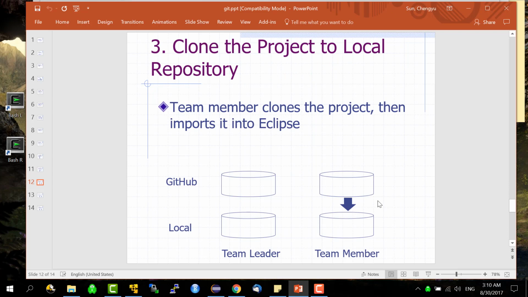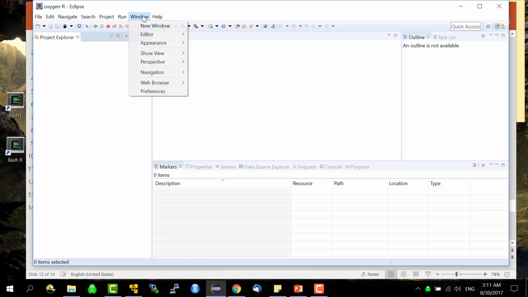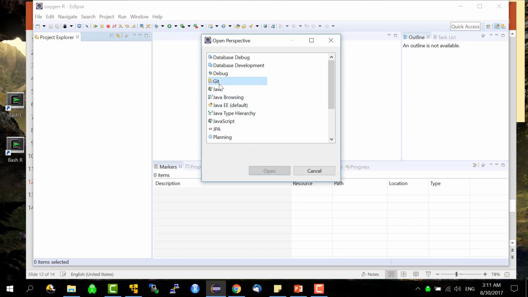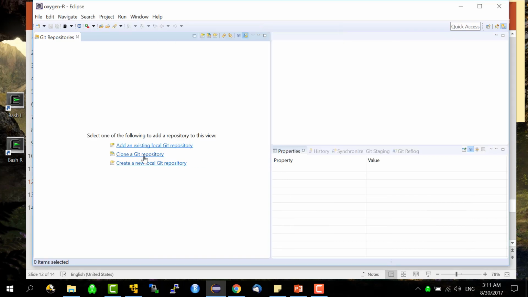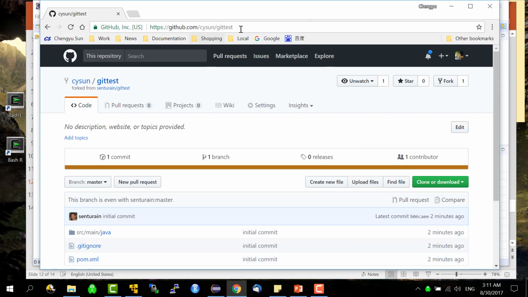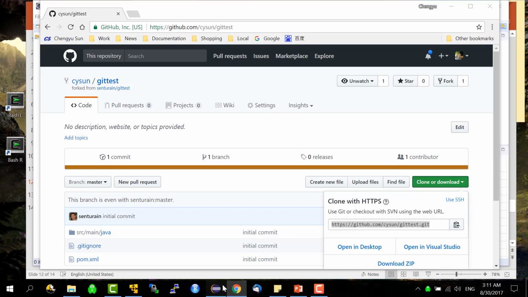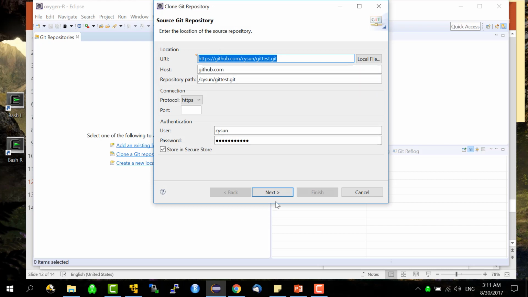Now, in order to actually make changes to this project, we have to clone it into a local repository, right? And on top of that, we have to import it into Eclipse so we can edit it, compile, run it, and so on. So we'll do that. And here's my Eclipse. First we go to this perspective called Git perspective. And this is where we can clone a Git repository. So notice that this is the Git repository under the CYSON account, the forked repository. So we copy the URL and we say clone, and it's automatically pasted here.